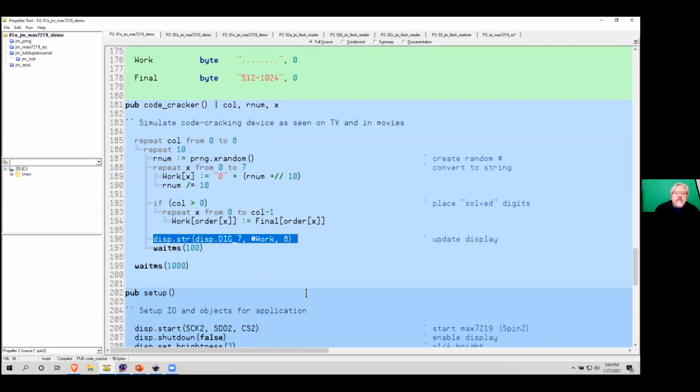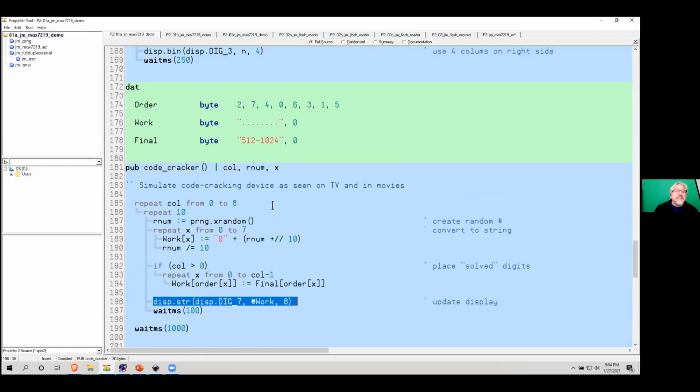So very easy. So again, if you were building an escape room puzzle, Carol, you could use this to create a rolling techie display.